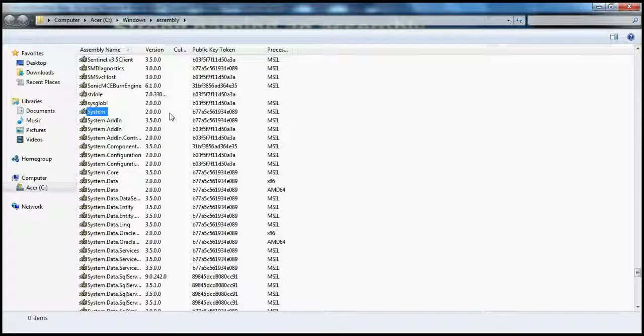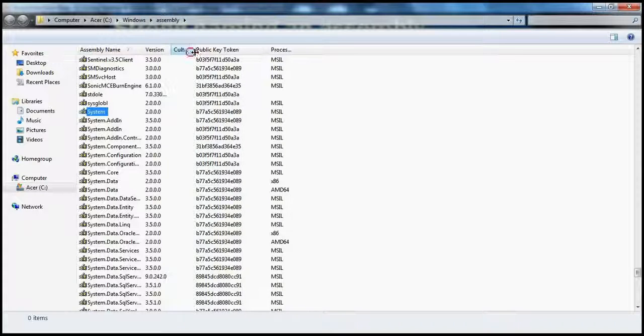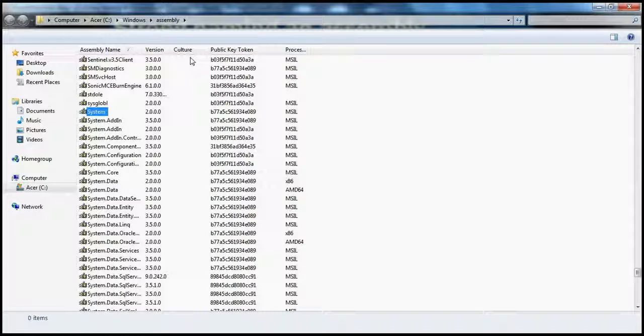And then the third part is the culture information. Most of the assemblies in general are language neutral. We'll be talking about culture also in a bit. And then finally, the public key token. Not all assemblies will have a public key token. Only if it is a strong named assembly will it have one. So that's the way to identify whether an assembly is a strong named assembly or a weak named assembly. If an assembly has this public key token, then it is a strong named assembly.